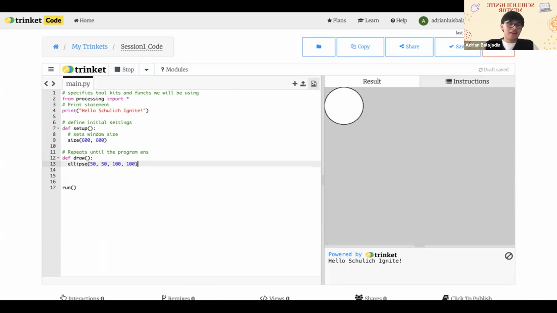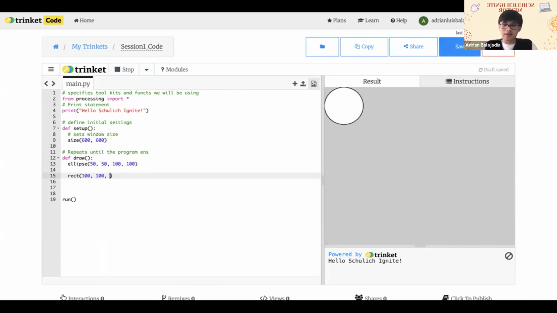Awesome. Another cool thing is you could still define the rectangle similarly. I'm just putting some random numbers right here. We save, stop, run, and then we could draw another circle right here. And remember that Python reads from top to bottom, so the ellipse is going to be drawn first and the rectangle is going to be drawn second.